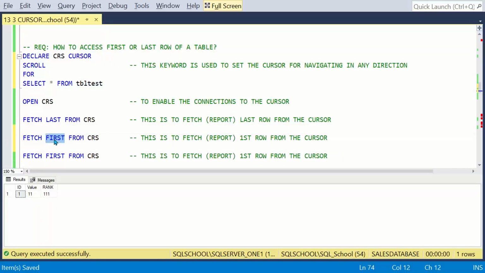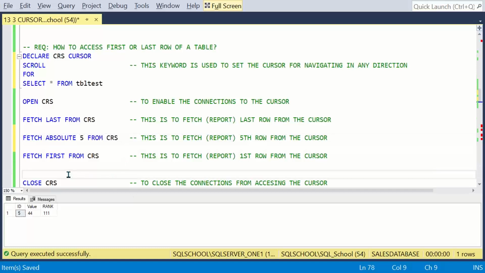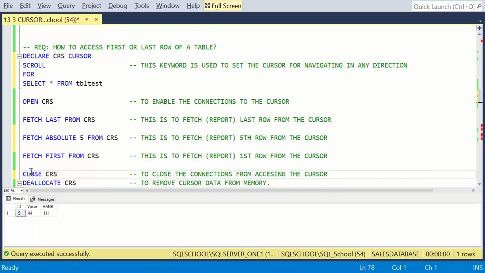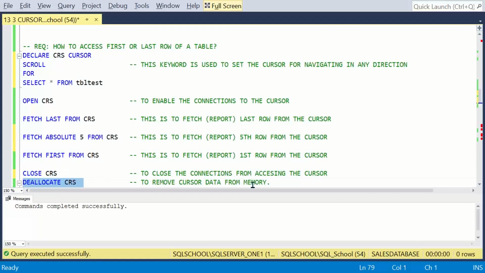Or for example, you jump absolute 5, and you access the fifth row of the table. So to access or report, for example, the nth row, fifth row, fourth row, and so on, this kind of row-specific access is possible through a cursor. Finally, we close and deallocate the cursor.